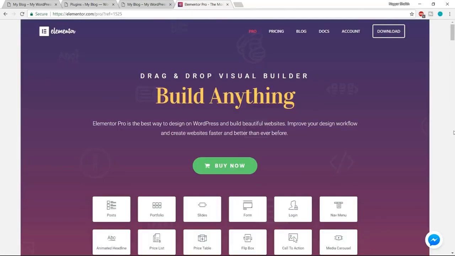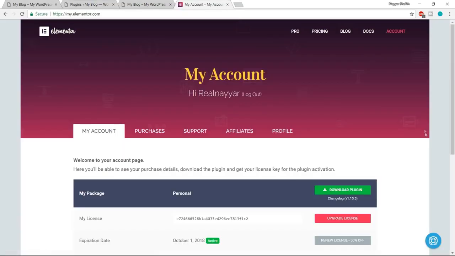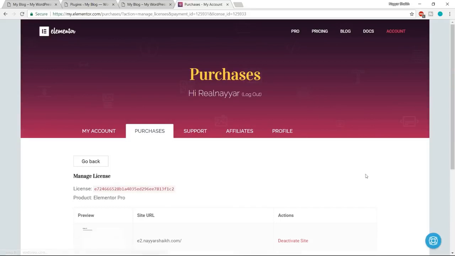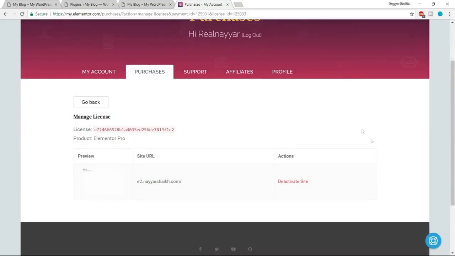So once you purchase the premium plugin, it's time to download it. Let me show you how you can download and activate it. First, click on this link which says account, and you'll see this over here. You have the license key over here, and as you can see, active install is 1, meaning 1 website, but you'll see 0 if you're seeing this for the first time. What you have to do is click on this button which says view websites. Before that, first we have to install the plugin.